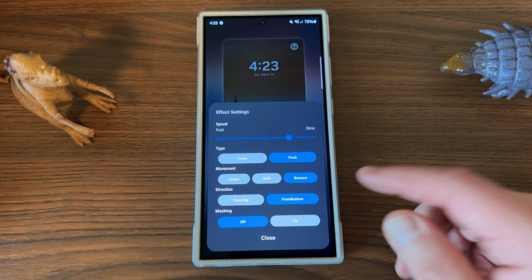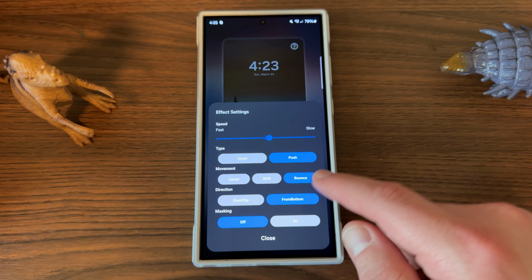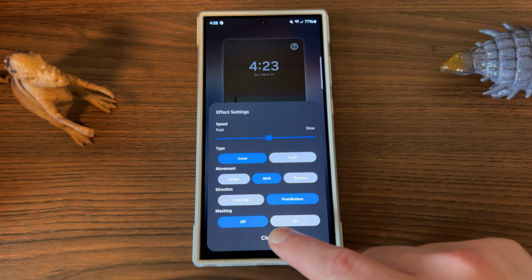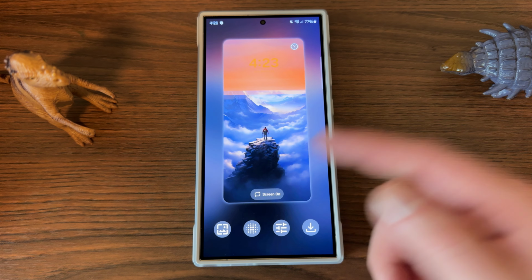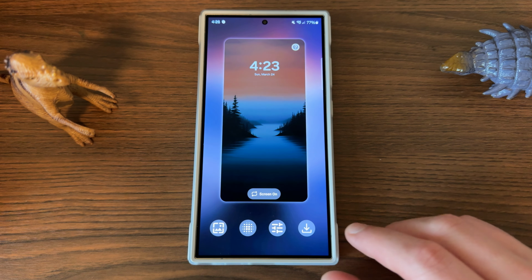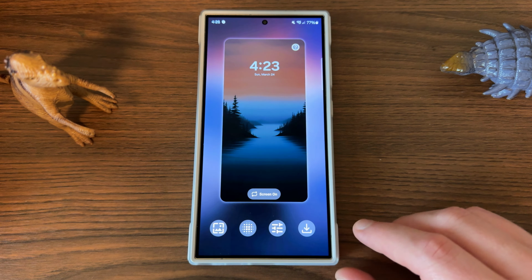The other ones you can play with, right? You can choose the speed, the type, either cover or push. The movement can be bounce, shift, or linear. And you can play with it and see what it is that you like. This one looks smoother than bounce, I think. And then once you do that, you're just going to go ahead and hit this button, save it.